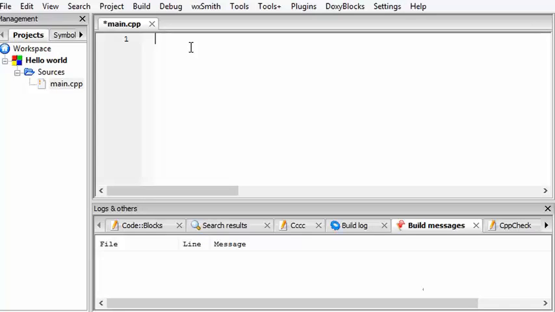So to include a file in a C++ program, we're going to use something called a preprocessor. A preprocessor is nothing but a small program which runs before the compilation process, and here we're going to use a preprocessor directive called #include. This #include preprocessor directive allows us to include the library files or header files in our program.